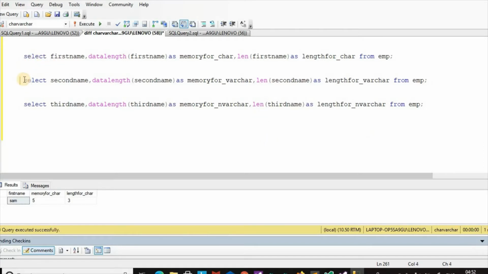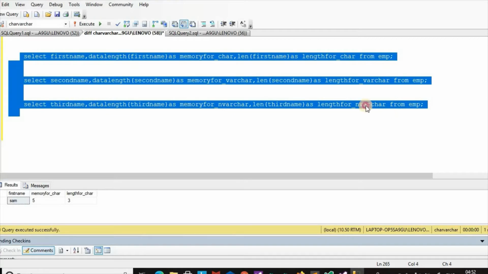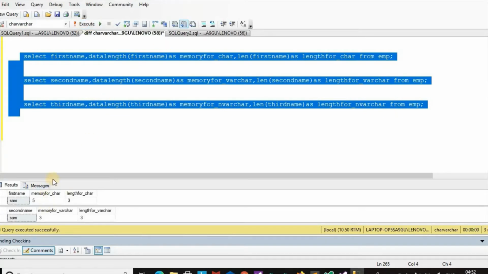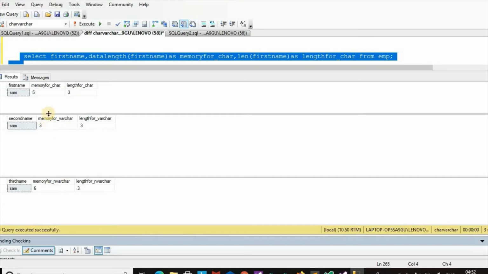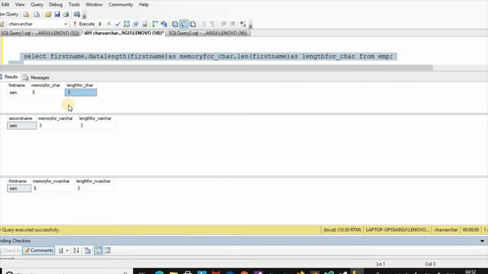If we execute all three queries simultaneously, we can get the result. This is the result. For first name, the actual memory taken by char is 5 bytes and the length is 3. For second name, the actual memory taken by varchar is 3 bytes and the length for varchar is 3. So varchar takes the same memory as the length, but in the case of nvarchar it has taken double memory.